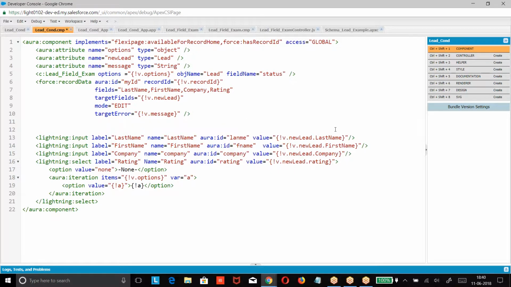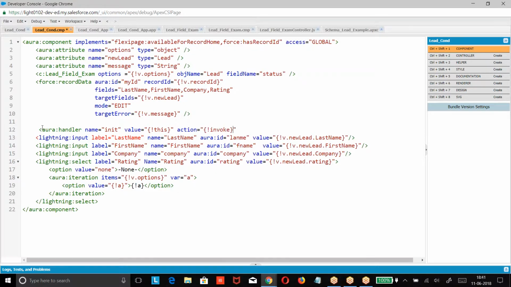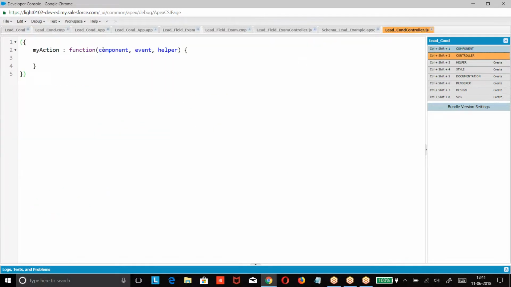You get my point? Record data. But first the object should be initialized. New lead equal to new lead. The object should be initialized. If you want to initialize the object, we go for the URA handler. That is c dot. So we are going with the invoke.